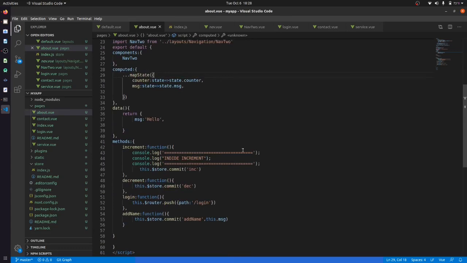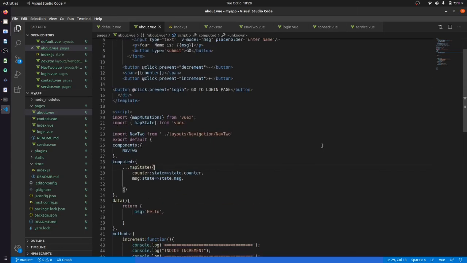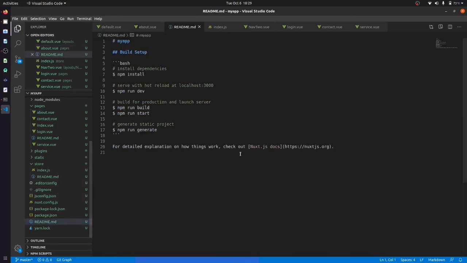So that's all from my part. I have shown you how we can use routing, how we can use Vuex, how we can go with conditional routing also, the router part. Basically I have shown you the main things of Nuxt.js, how we can create pages, how we can do other stuff.